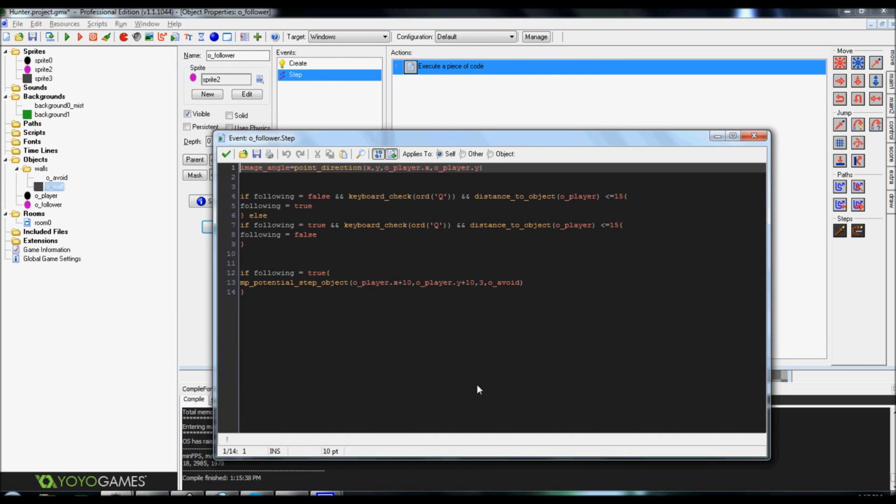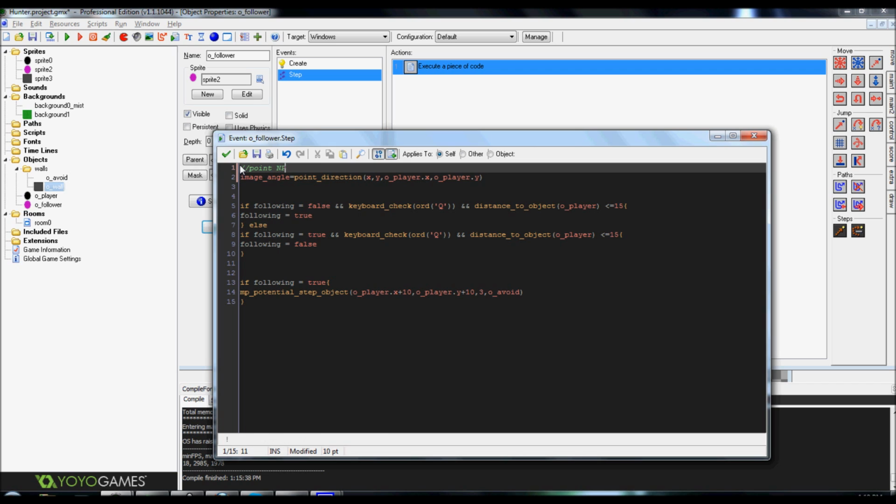Now, for some of you wondering how I got the NPC to look towards the player, it's this code up here. It'll be image angle, which will set the angle of the sprite that you have attached to your NPC. It'll angle it towards point direction. The first X and Y should be the sprite's own X and Y, looking towards object player's X and object player's Y. And that will just point the NPC towards the player.